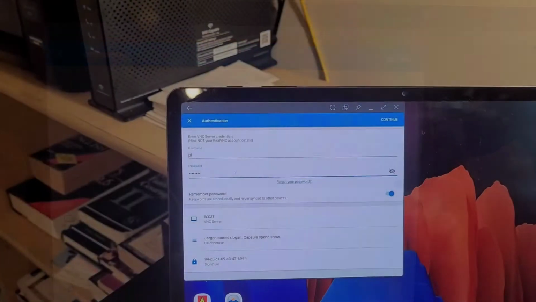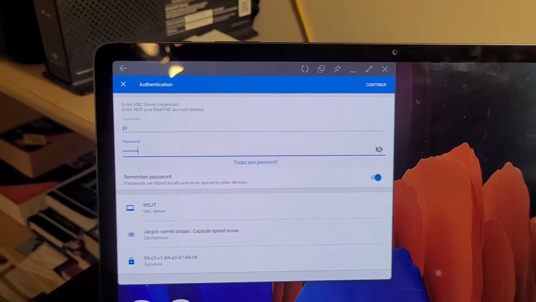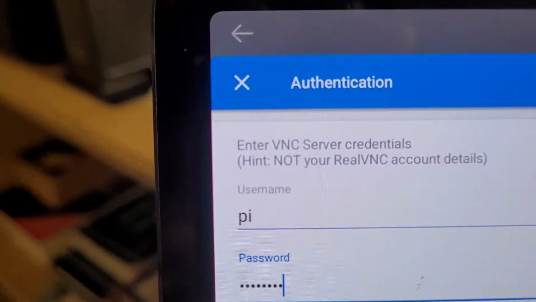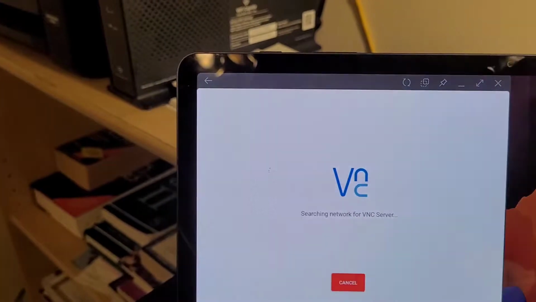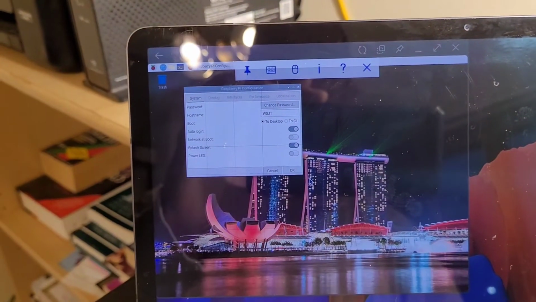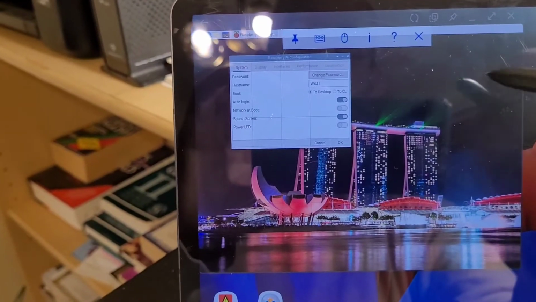Let's do it. Okay, hopefully I enter the right credentials. Usually the username defaults to Pi. I think that's what it is. Let's try it. Continue. And voila. Here we go, folks. So now I'm running control of this. You can see from here.